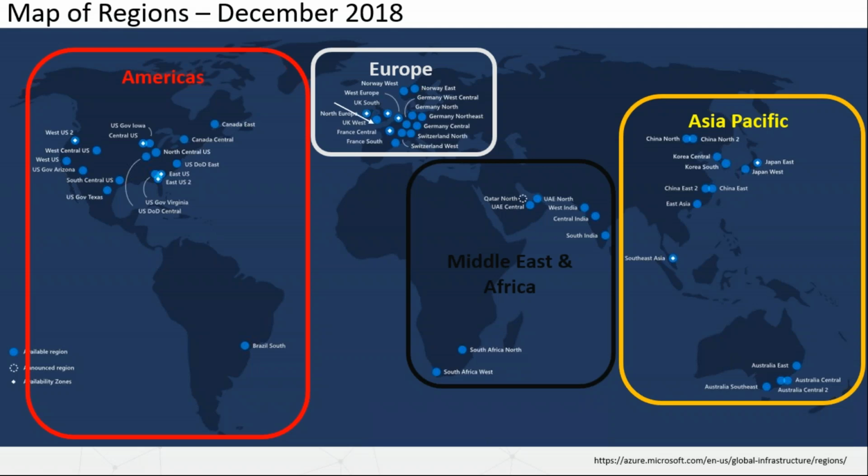Within these regions are availability zones. So all of these blue regions with the little white dots, those are availability zones, which are physically separate locations within a region that is made up of 1 or more data centers equipped with independent power, cooling, and networking. These availability zones allow you to run mission-critical applications with high availability and low latency replication. And because Azure has the most regions, it can deliver your applications close to where your users are. It provides scalability, redundancy, and data residency.